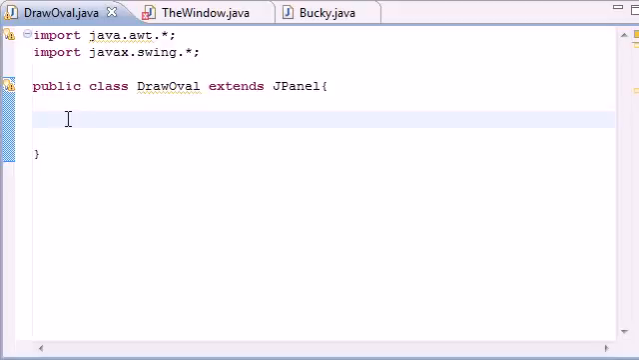So now what we're going to be doing, as I showed you, is drawing that oval and also learning how to use the JSlider. So what tools do we need in order to do that?